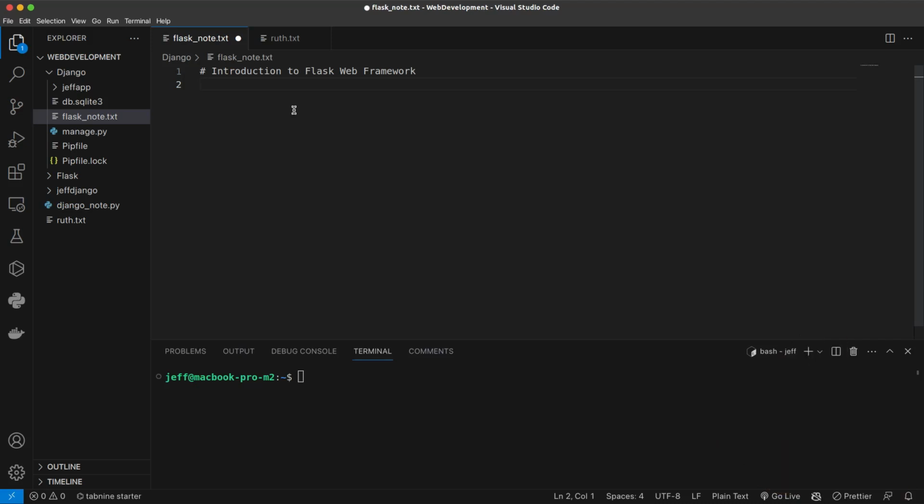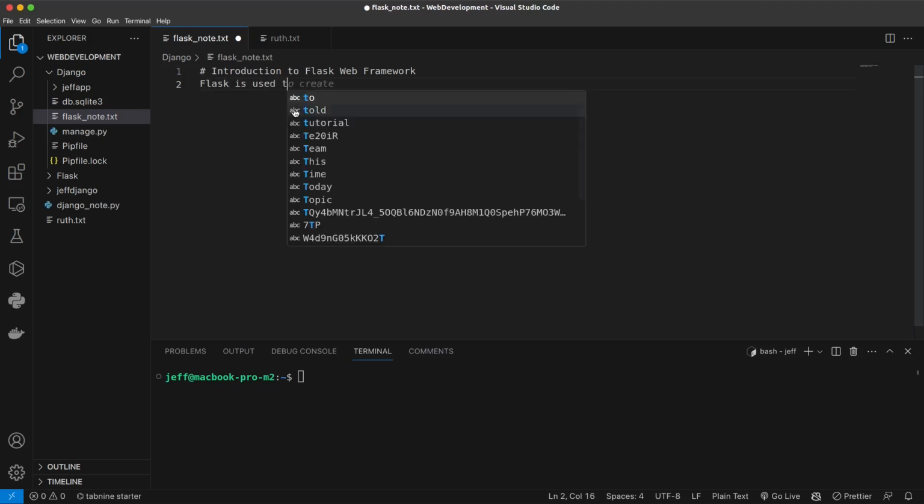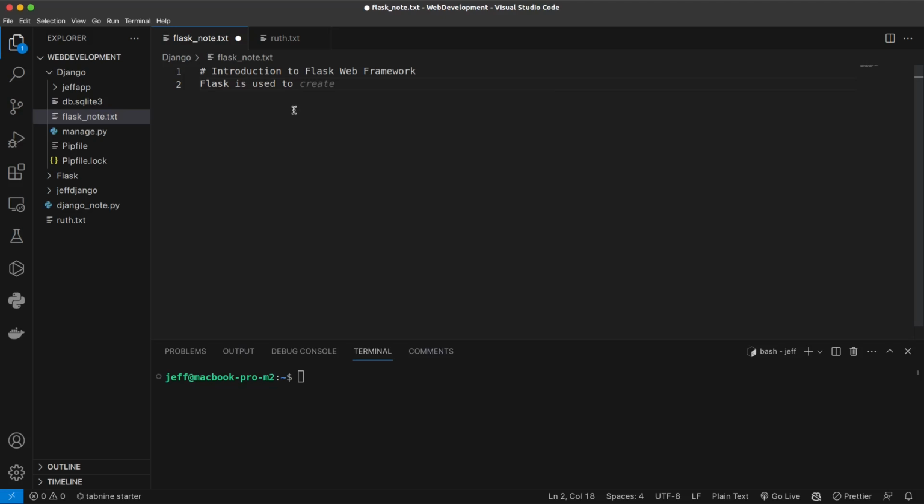about. Flask is a popular Python web framework used for building web applications and APIs. So Flask is used to build web apps and APIs.